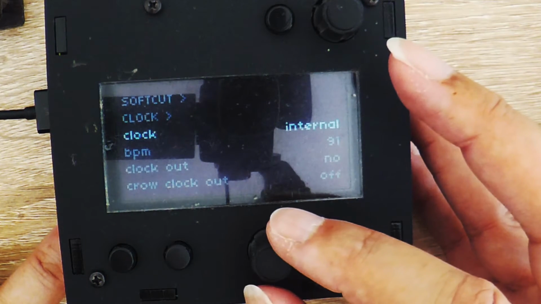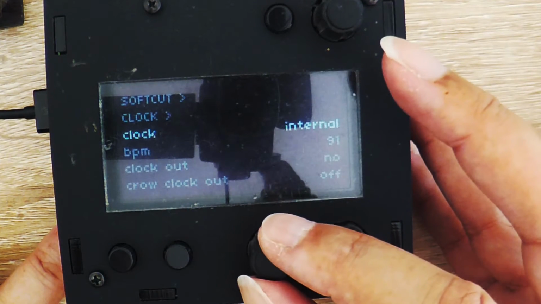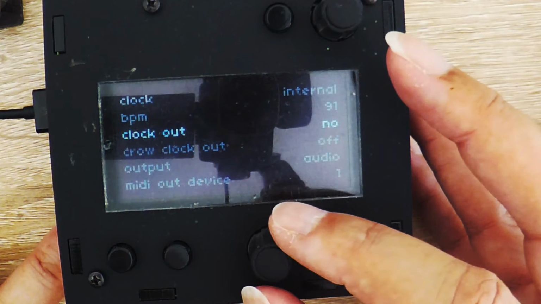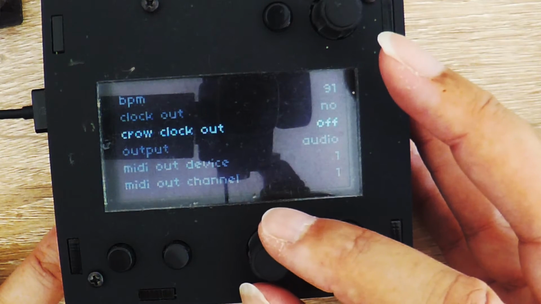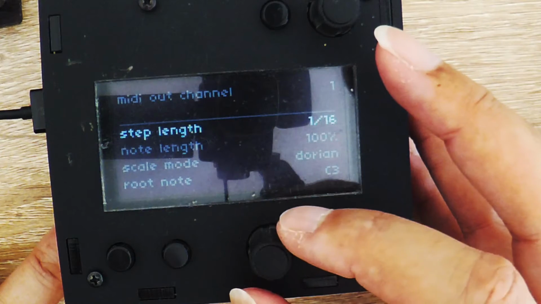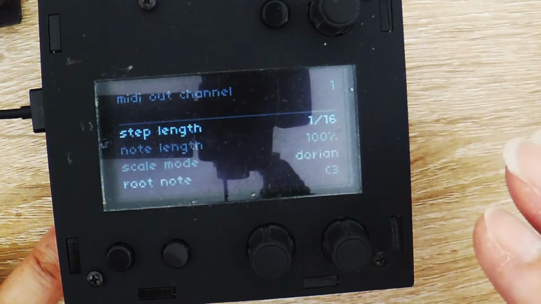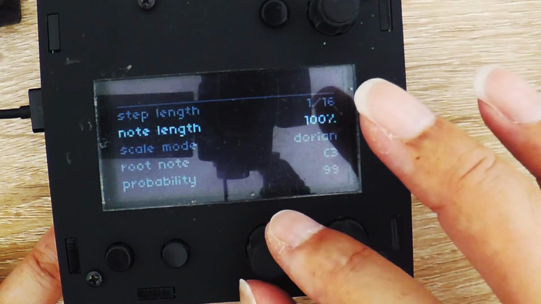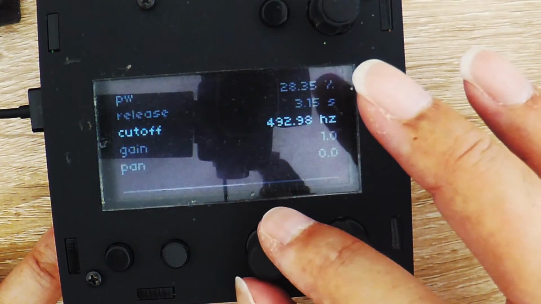Clocking, whether you want to use the internal clock or have it synchronized with other hardware kit. BPM, you've got the clock out. The clock out can be turned on or off, depending on if you want it to play with other things. It can interface with other Monome modules, especially on the Eurorack, like Crow, and MIDI outputs. So it's pretty straightforward. That's the global end of it. The more app-specific end is from here. So we can do step lengths, note length, what scale. It's at this point that we no longer need to look at the interface.